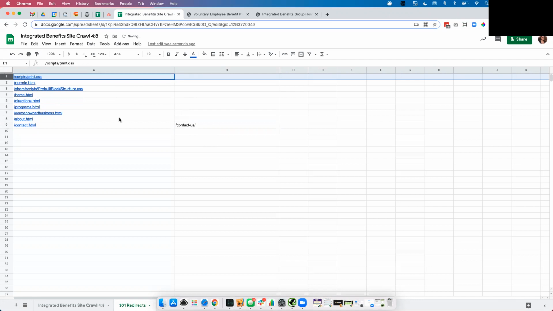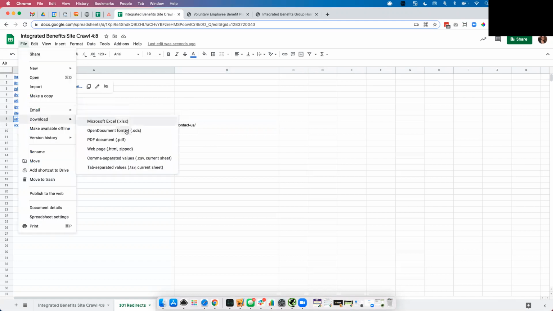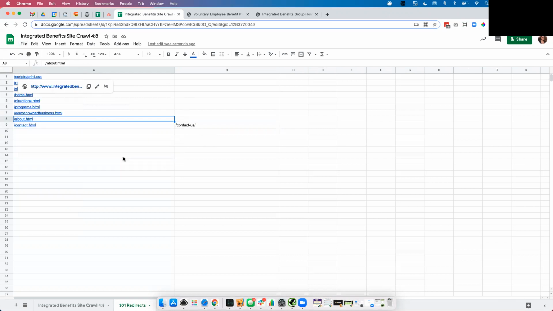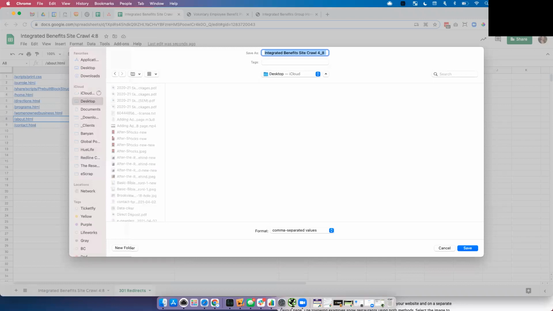So once you have all these mapped to each other, you're going to go up here and hit File, and then download it as a CSV. What that does is it only downloads the sheet that you're currently in, which is the 301 redirects sheet, and it's going to save it as a CSV. Just going to save it to my desktop.